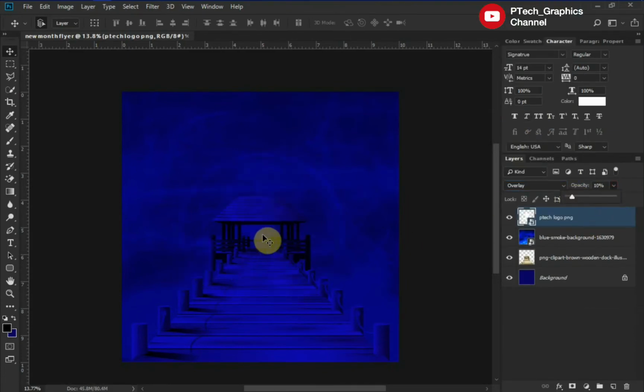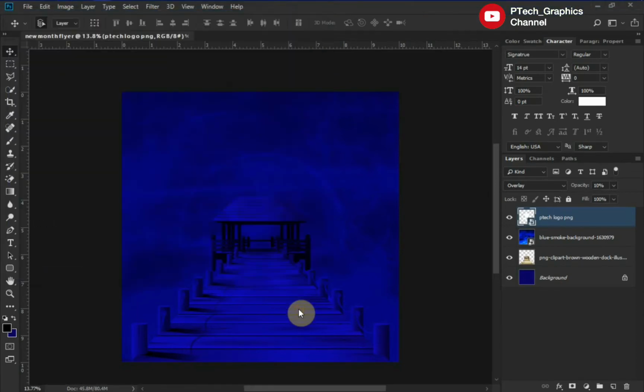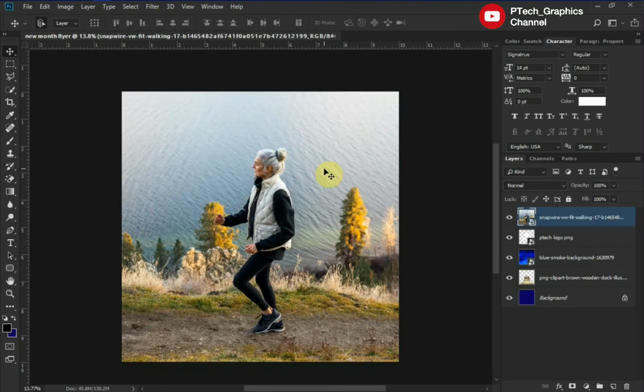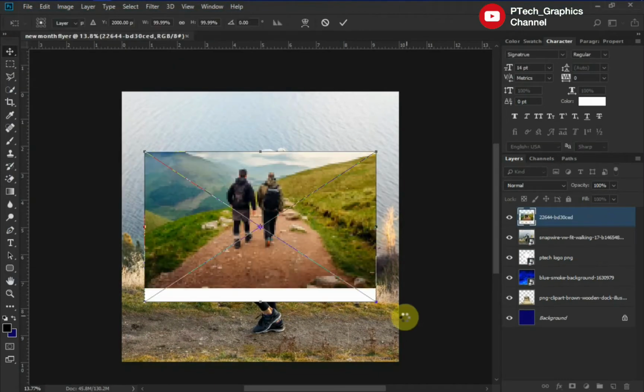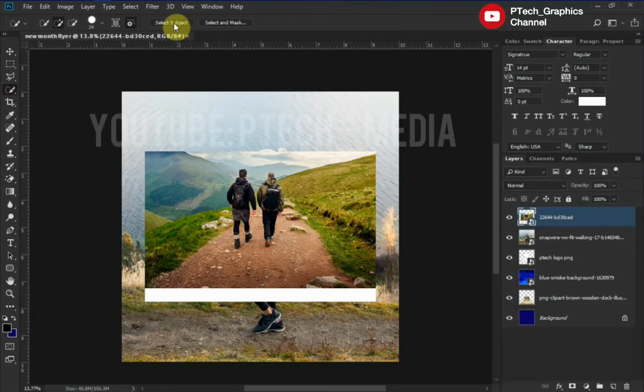Since this is a duck, I want to make it realistic by adding people moving toward the duck. These are the three people I will be using. Make a selection of the woman and men in the image. If you are using Photoshop CC, you can just make use of select subject. But if you are using another version, just make sure you make the right selection.